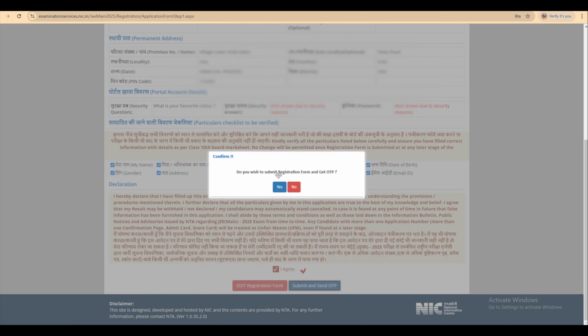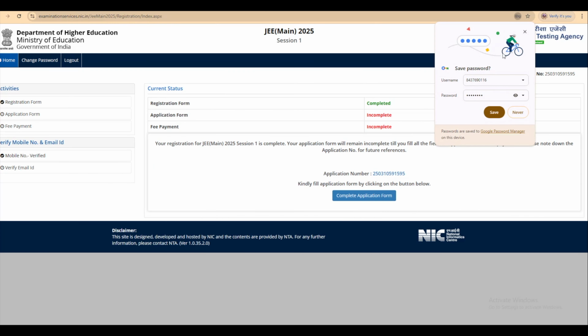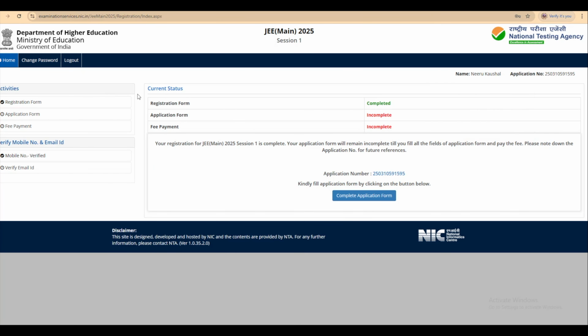It will ask you, do you wish to submit registration form and get OTP? You can click on yes. After clicking on this, you will get an OTP on your registered mobile number, which has been entered. So you will enter the OTP which has come on your mobile phone. Let's move further. You will click on submit registration form. It has been submitted and accordingly you can see the registration form has been completed.